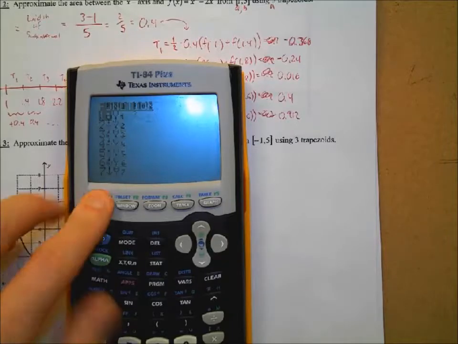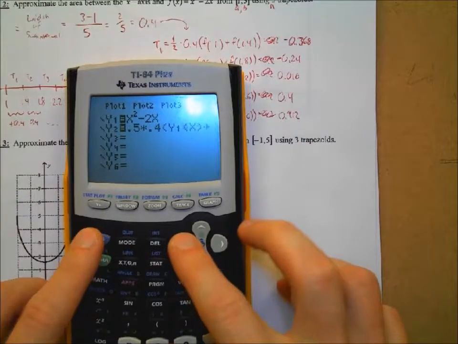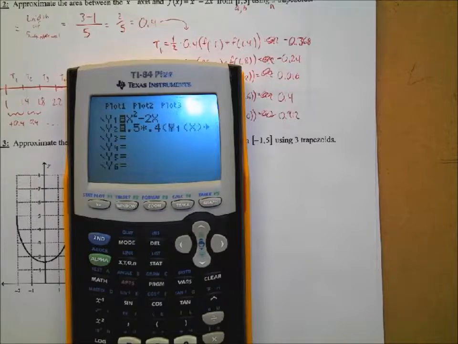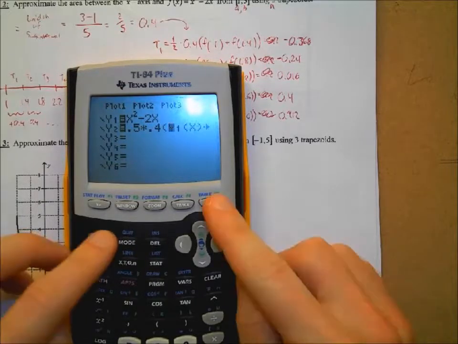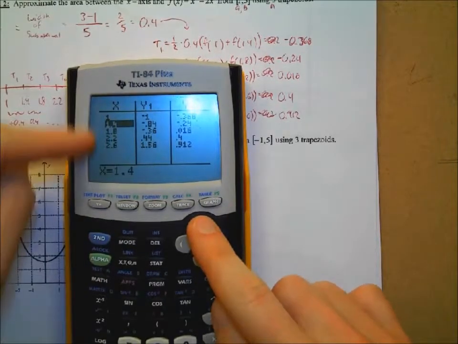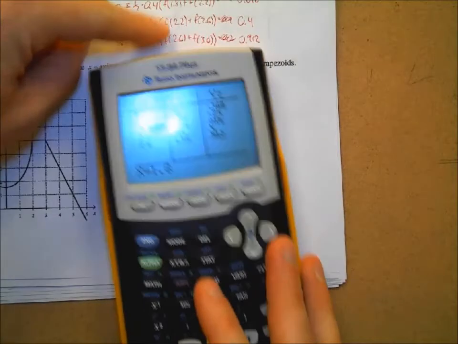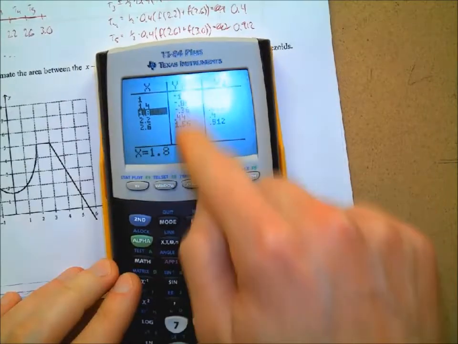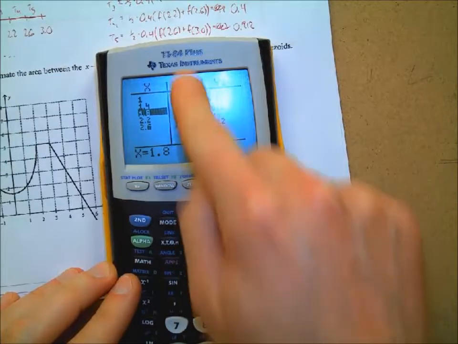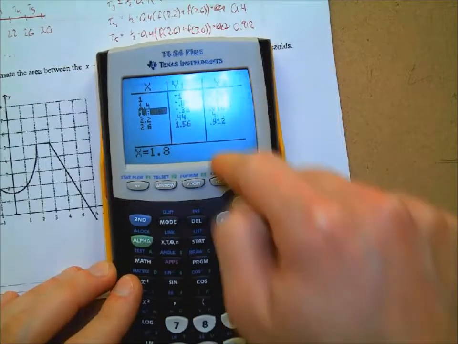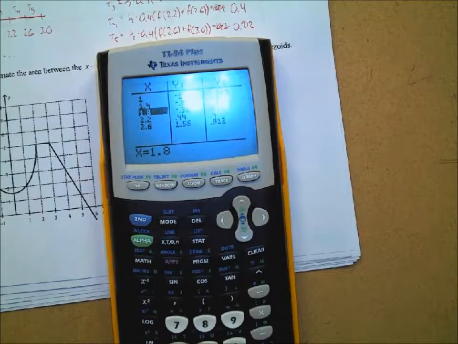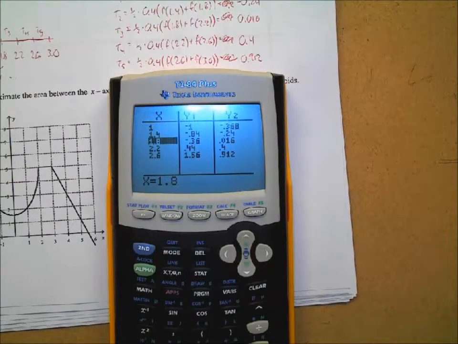That allows you to save yourself some time, as long as you set it up correctly. Then you go to your table and type in your left endpoints: 1, 1.4, 1.8, 2.2, 2.6. The y1 information you ignore, because that's just f. But y2 is your trapezoid areas. Pretty nice, pretty handy for those repeated calculations, right?